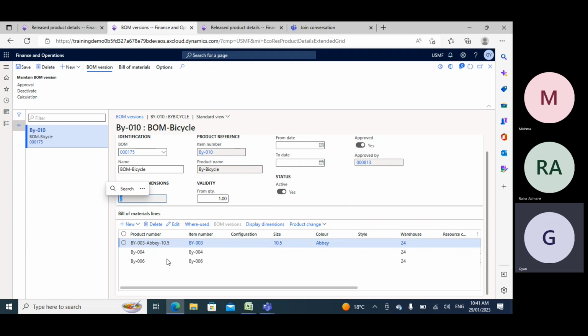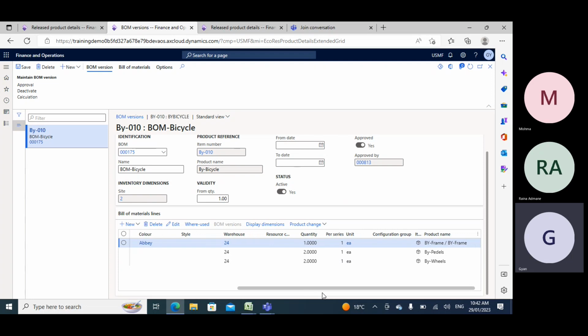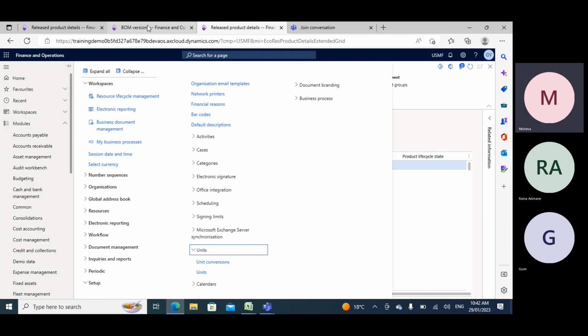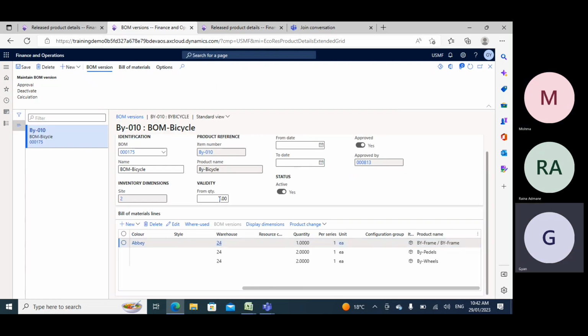Site is 2. We will collect these component items from site 2. And warehouse is 24. From warehouse 24, we will collect these items. Okay, fine. So what items are required for producing one bicycle? Frame, pedal, and wheel. Are we somewhere defining how many bicycles we have to manufacture? Yes. You can see that quantity is 1 here.